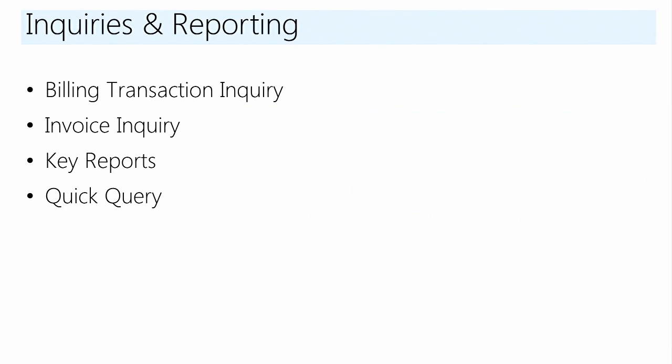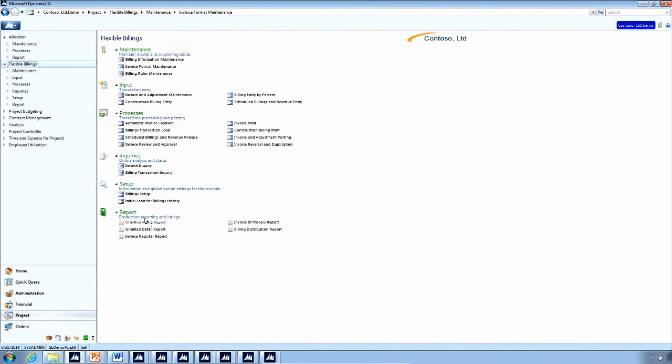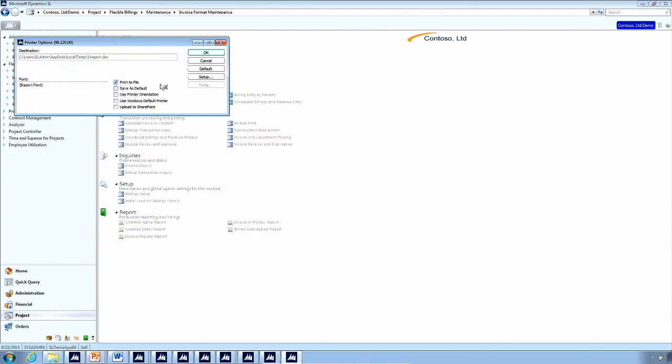Let's talk about inquiries and reporting. We talked about these a little bit before. One of the main reports we want to consider is the Unbilled detail report. So we already looked at the invoice and process report. The Unbilled detail report, I want to see what my output is here. I don't want it to go to file, so we'll change it here.